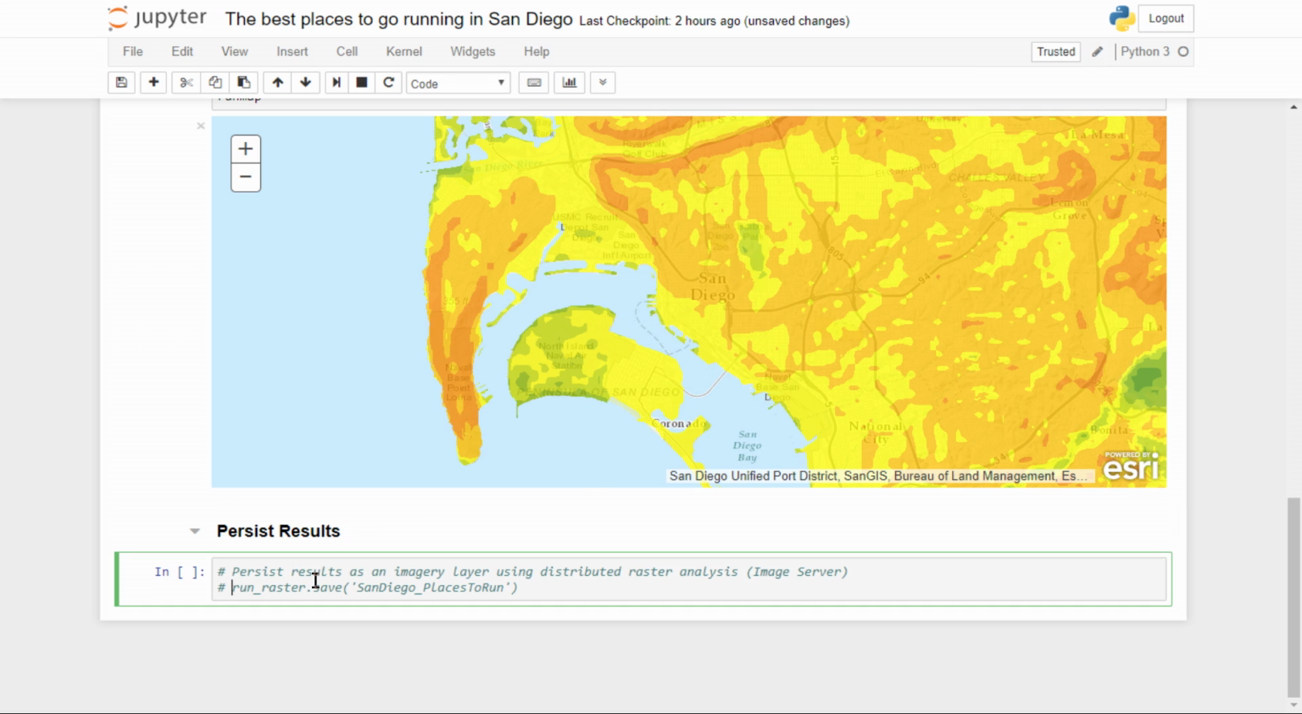And if I want to, I can save the results out as a new imagery layer using image server. Next, let's look at a third notebook and a different kind of use.